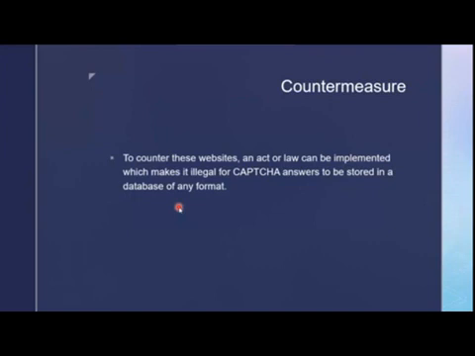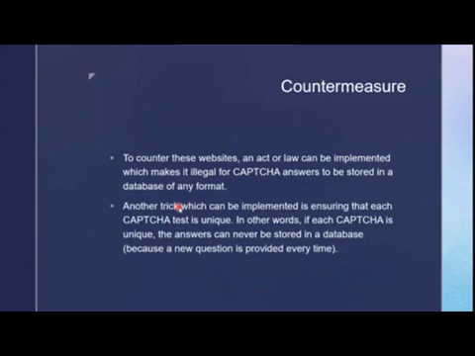So a similar act can be brought in, like the Captcha Protection Act or something, or the No Storage of Captcha Act, which makes the storing of captcha answers illegal. Another trick which can be implemented is ensuring that each test is unique. In other words, we can just ensure that each test is different from the last. So the answers can never be stored in a database because we always get new questions.